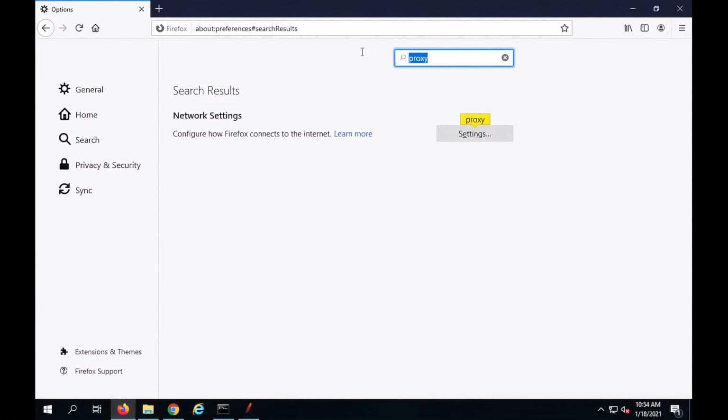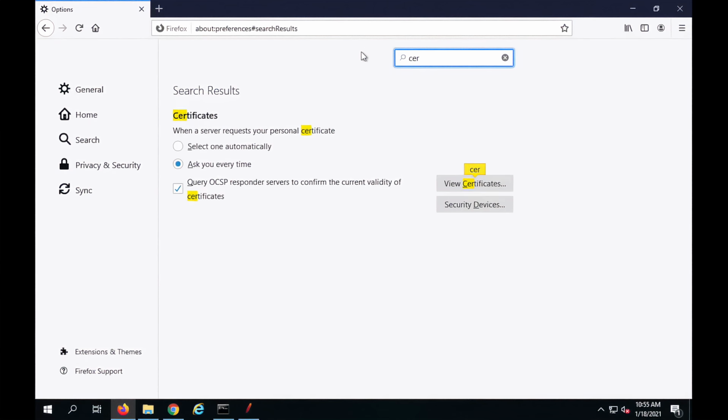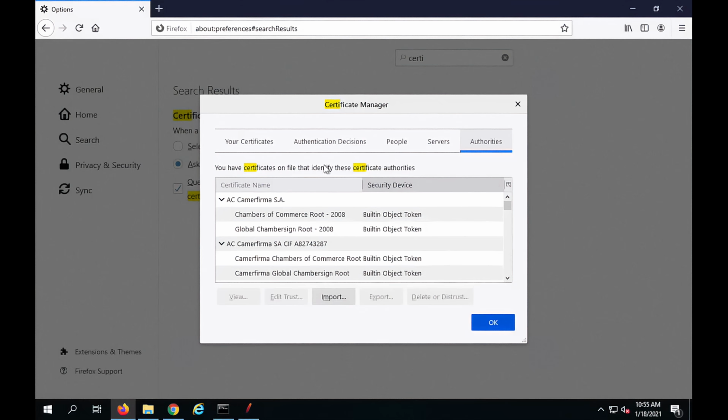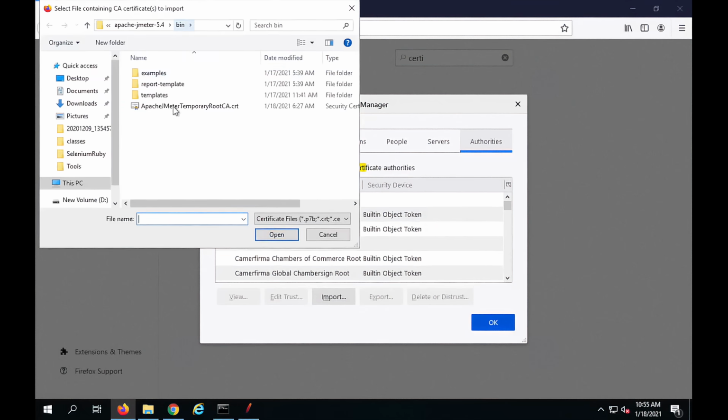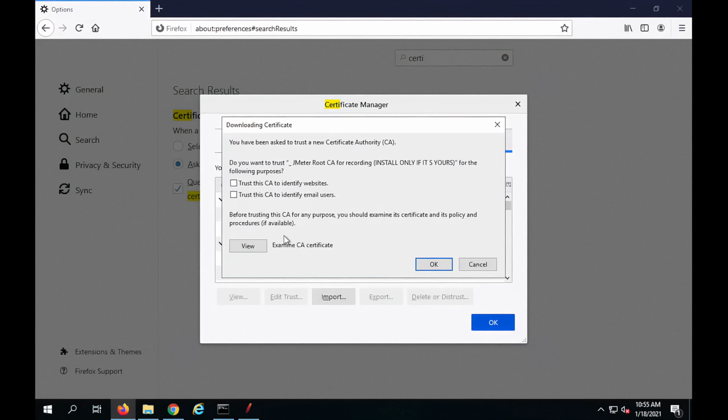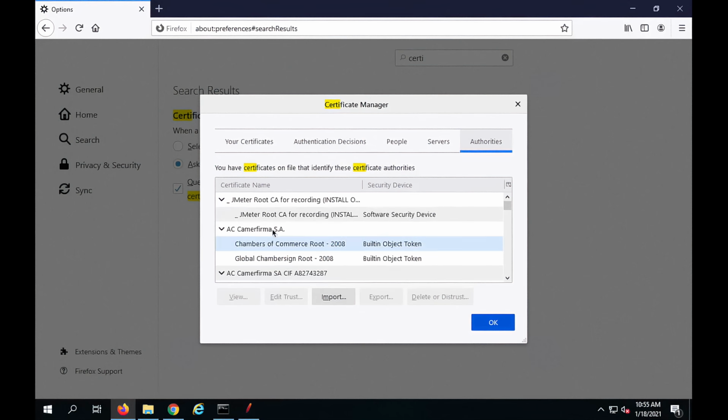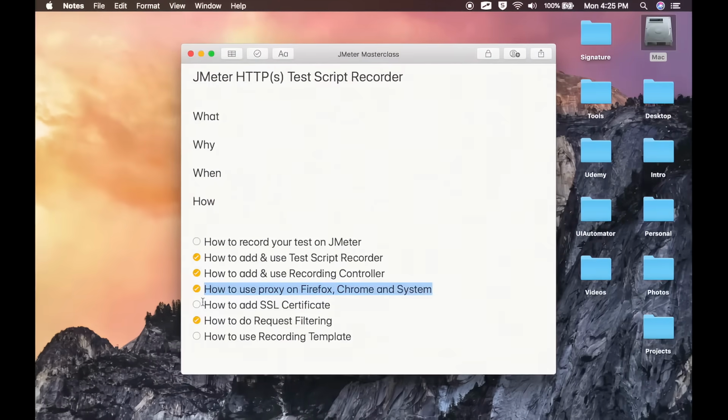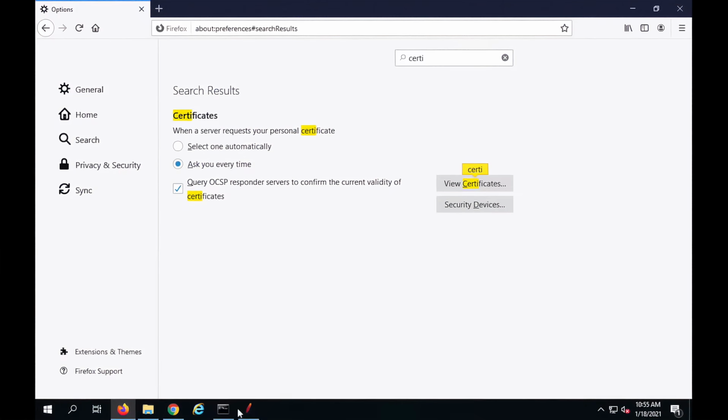For Firefox, if you want to add the certificate, you can just search for certificate here, and then here go to view certificates, and then here I will click on import and go to JMeter's bin folder, and this is the certificate we want to add. So I will just add it for websites and say OK, and you can now see it is added here, and we have done this step as well to add the SSL certificate. And now we will see how to start our recording.